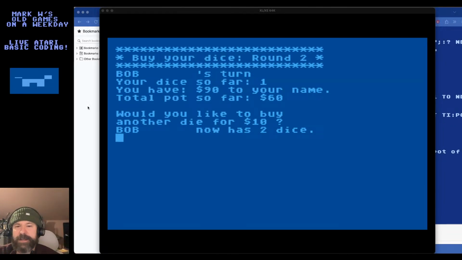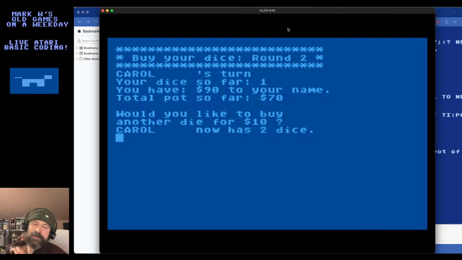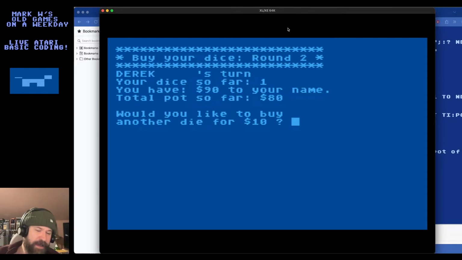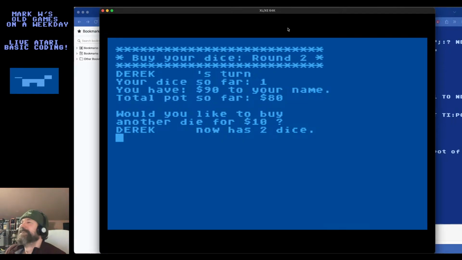We'll get AI built into this. It'll try to read your habits and respond accordingly. All right, everybody's buying all the dice they can. We're going to see a massive dice off. 5 players rolling 3 dice each. By my math, that's 15 dice rolled.